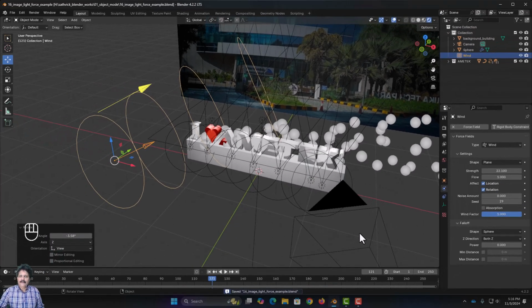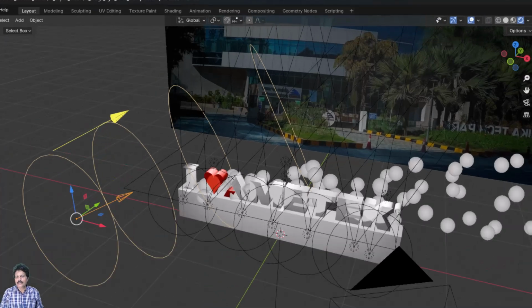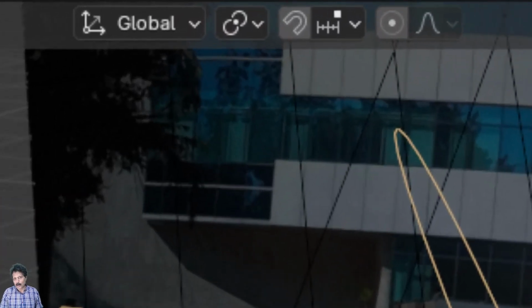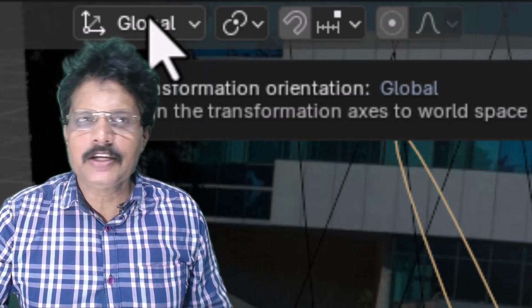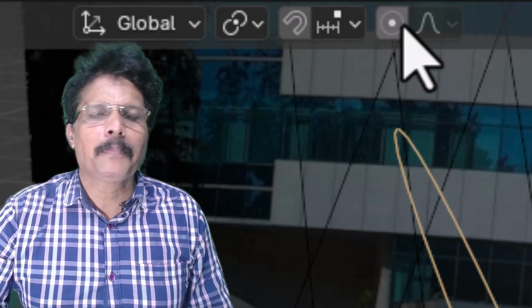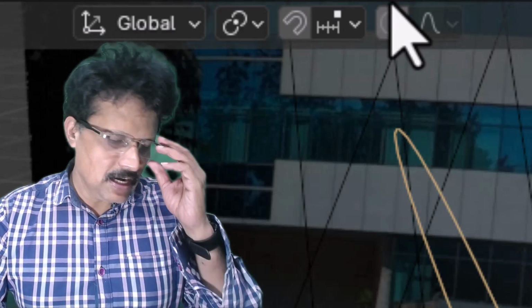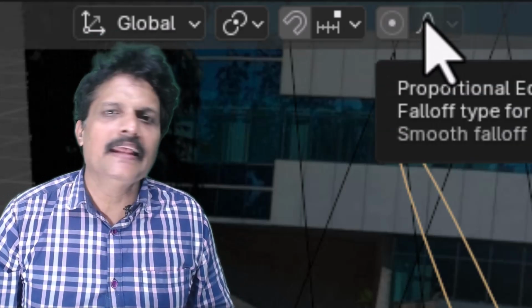So, in our next session, we are going to discuss one last topic in this object mode, and that is about the 3 buttons that you see at the top, that is the transform orientation, pivot point and proportional edit. These 3 we are going to discuss in our next session.